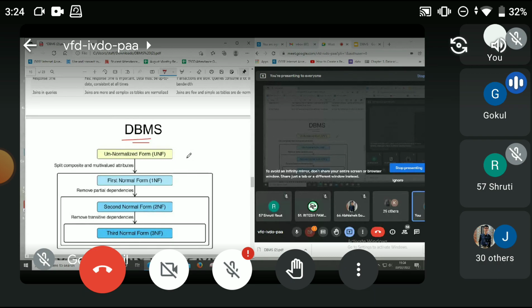Every normal form will normalize the data to a certain level, and the hierarchy starts from 1NF, 2NF, and 3NF. Whatever data is given to us in the initial phase, that is the raw data or raw attributes, is completely unnormalized. There is a dependency or connectivity between the attributes.